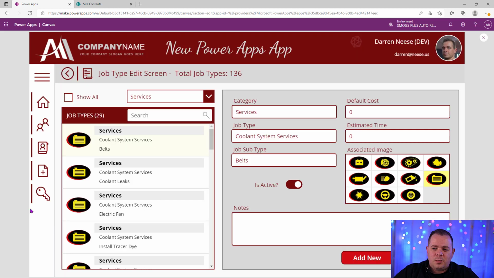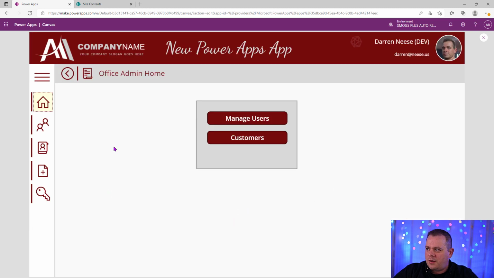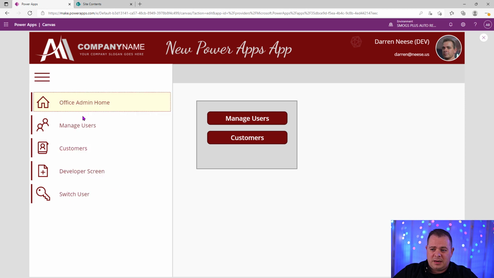There's one last thing that we need to complete, and that is if we go back to our dashboard, as an Office admin type of user, we should see our job types here, a button, and also a menu item for them to get into. Also, I don't like the developer screen icon, so let's change that as well.